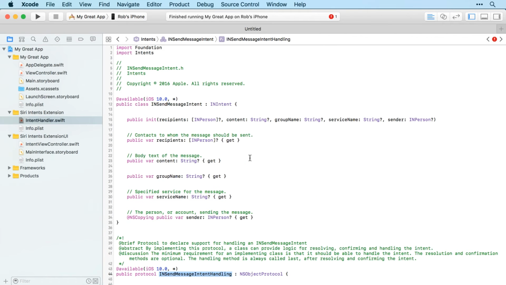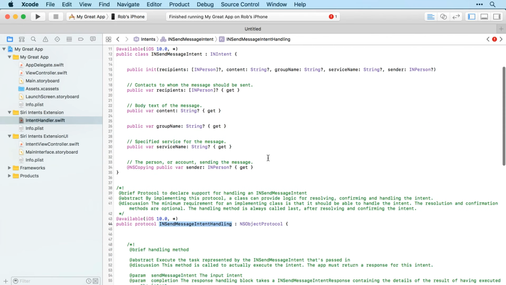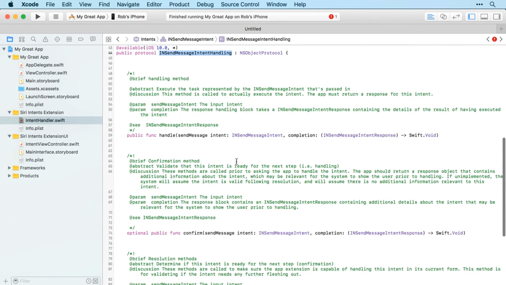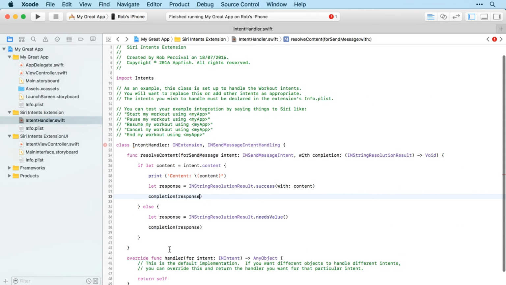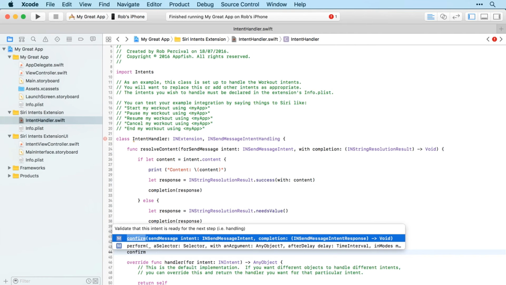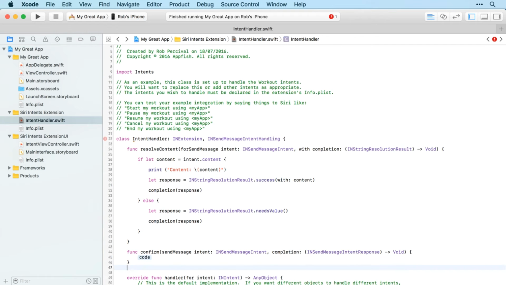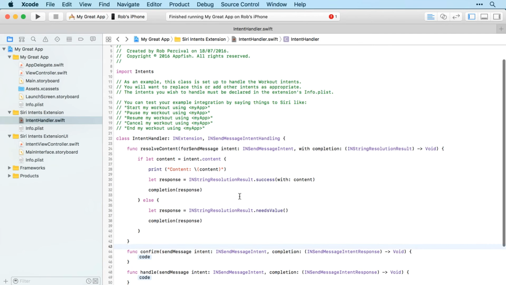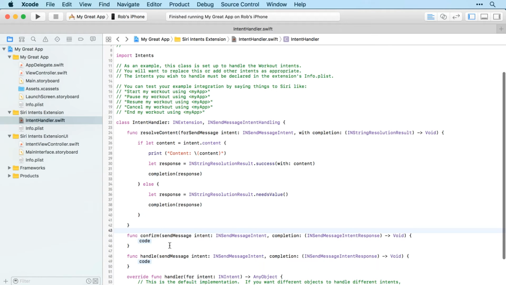Okay, let's go back over with a control click to our send message intent handling protocol, and then copy these two. Well, in fact, I'm going to use the auto predict. So we've got handle and confirm for send message. So let's bring in confirm first. There we go. And while I remember what it is, we'll bring in handle as well. And you can see now we've lost our error message there because we've got the methods that are required.